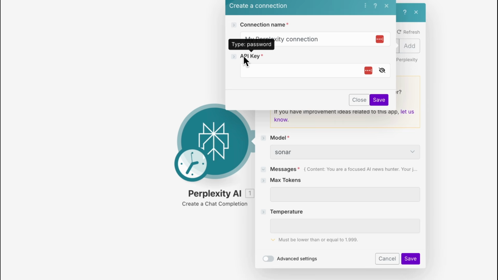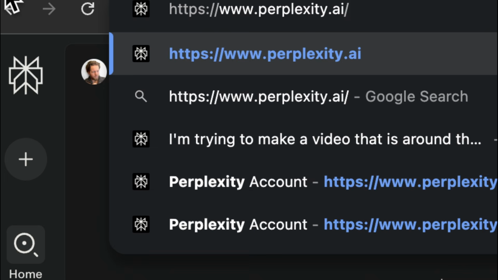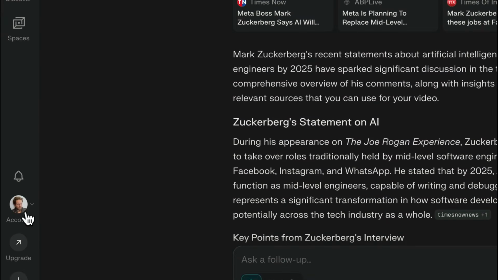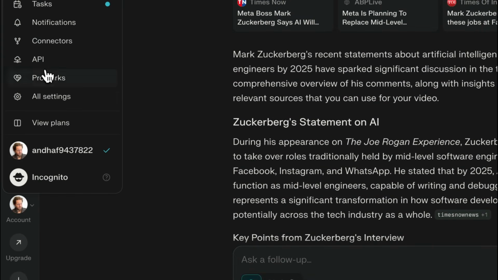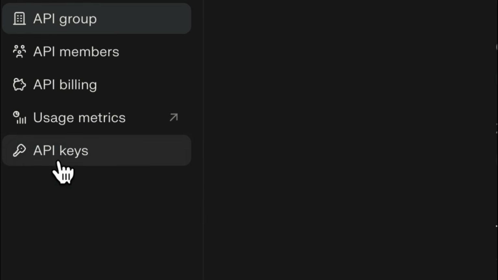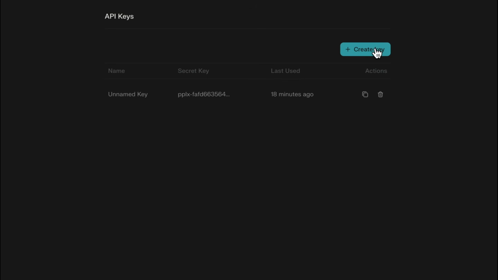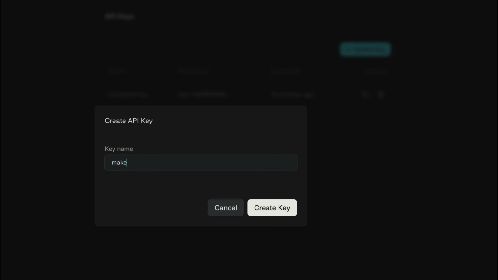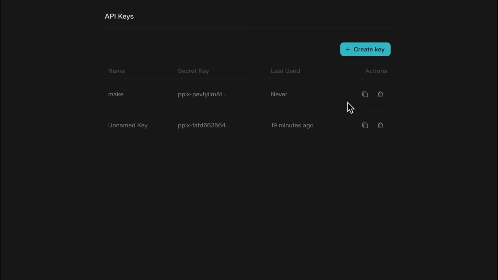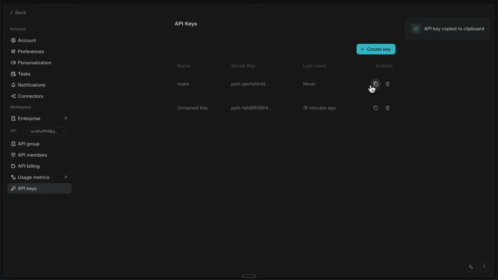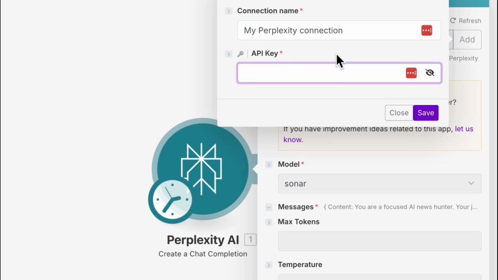And here you need to find your Perplexity API key. Just go to perplexity.ai, make an account, and then click in your account at the bottom and click on API. Now click on API keys and click on create key. Enter a name for it like make and click on create key. Copy it by clicking on this button, going back into Make again and pasting it right here.